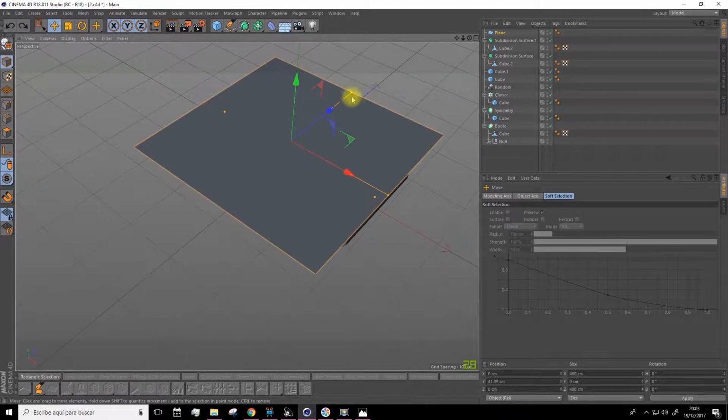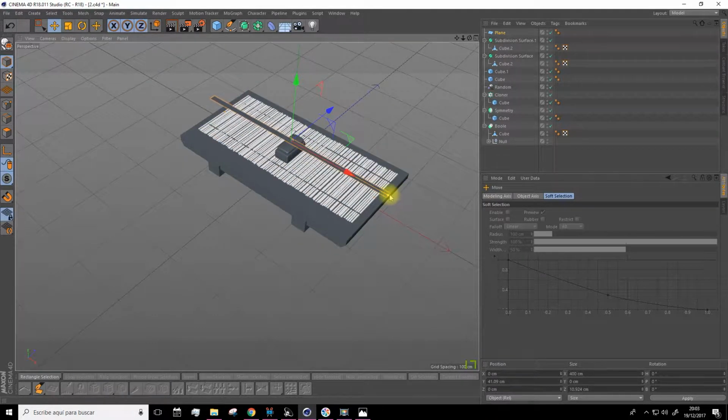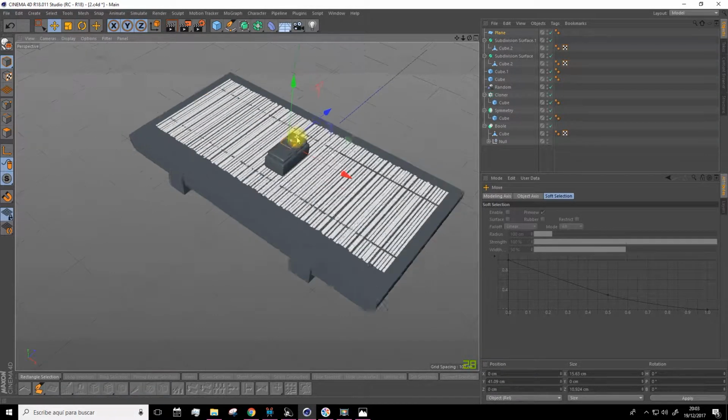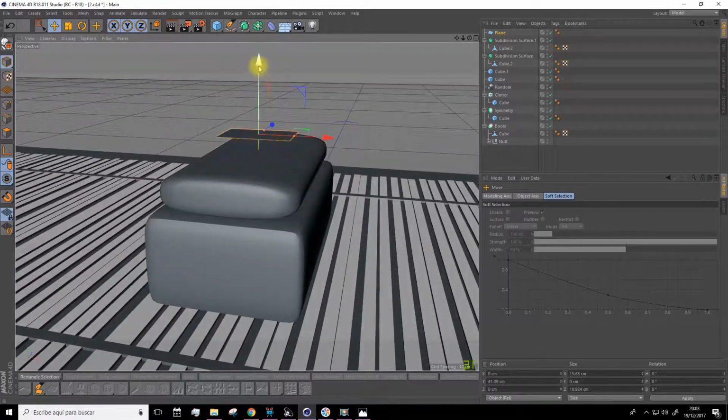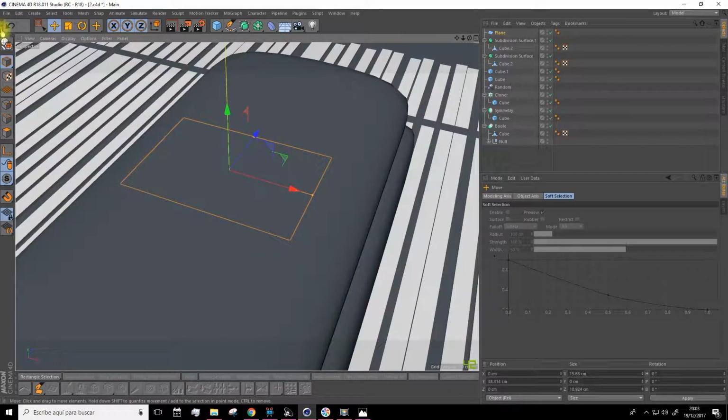All right, let's see. So from the orange points, as always, we can scale it to just leave it like the base, okay? Leave it like the base. More or less like this, okay?